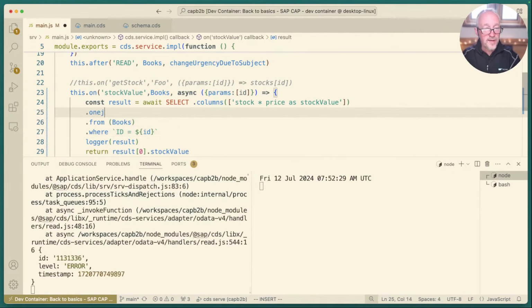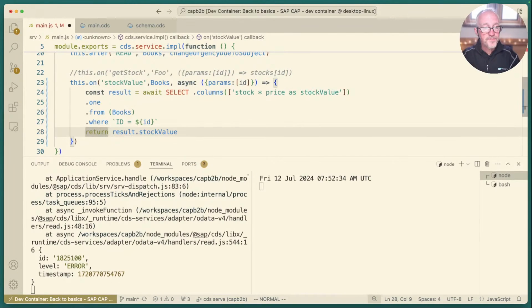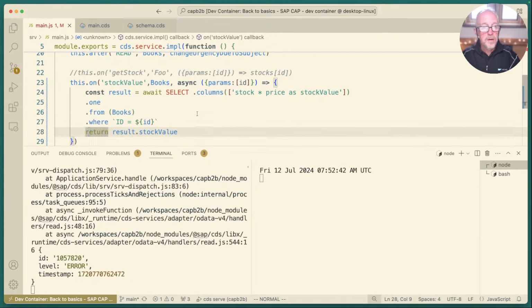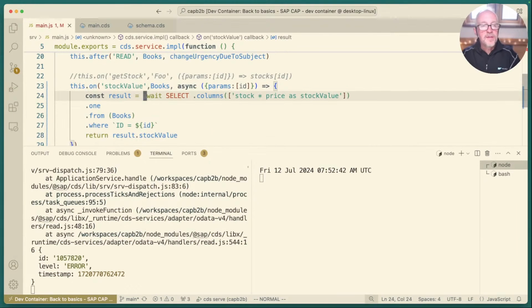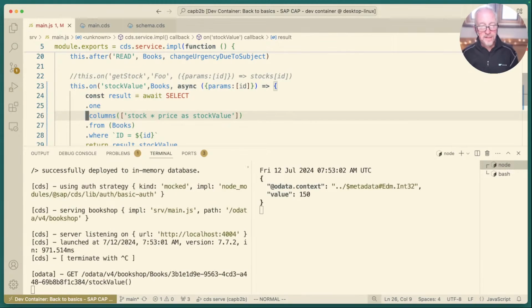Or, of course, we can just say, I think we did this the other day, 1. And then, of course, it's not an array, so we're going to have an error there. Save that. We want 1. Result stock value. What's going on now? Come on, DJ. Cannot read properties of undefined. From what? 1. Oh, see, I've broken my rule of new lines. This should be on a new line as well, so I can see where the first one is. There we go. That's better. 150. There we go.